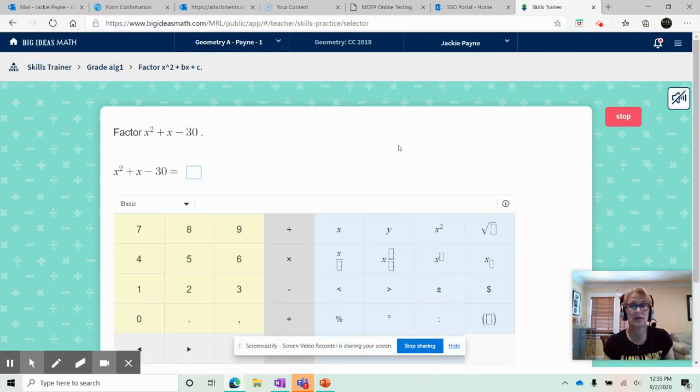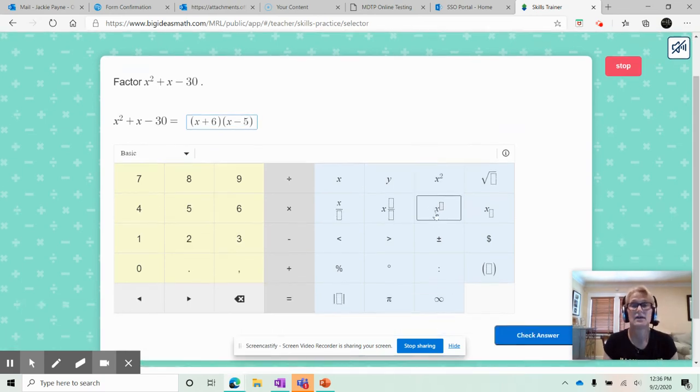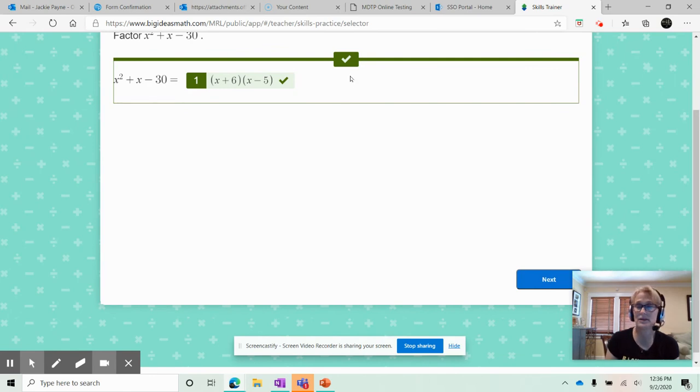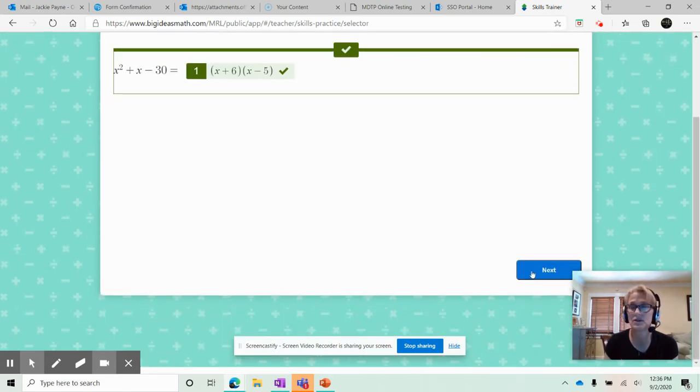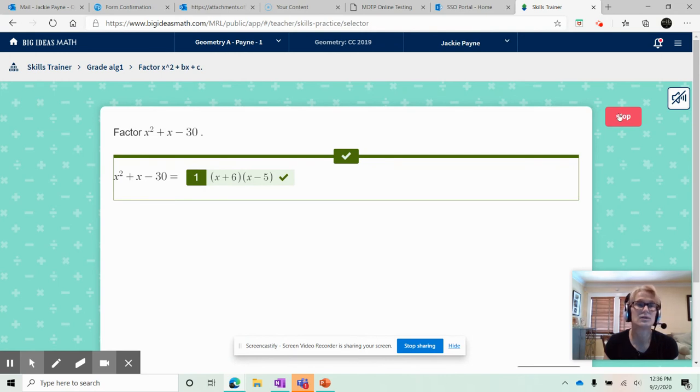And so this one, now I know I need to do binomials, so I'll put in parentheses first, or you can click this button here. And then I know it's going to start with x here, and I know it's going to start with x here. I need two numbers that will multiply to give me negative 30, but when I add them together, they give me plus 1x. So that's going to be plus 6 and minus 5. So now when I do check answer, it goes, yep, it turns green. Yay. And then, of course, it gives you a chance to do the next one or stop.